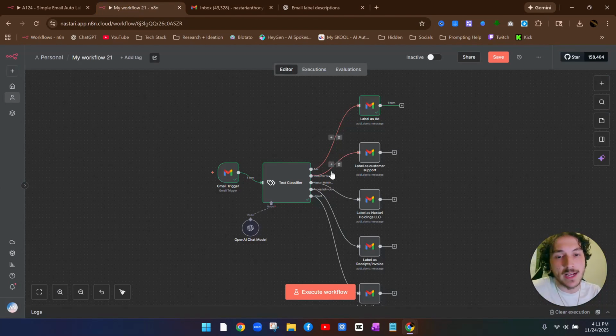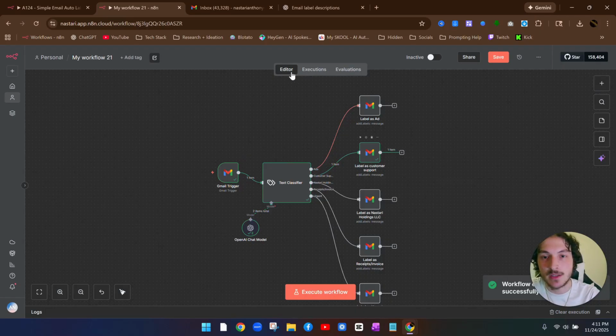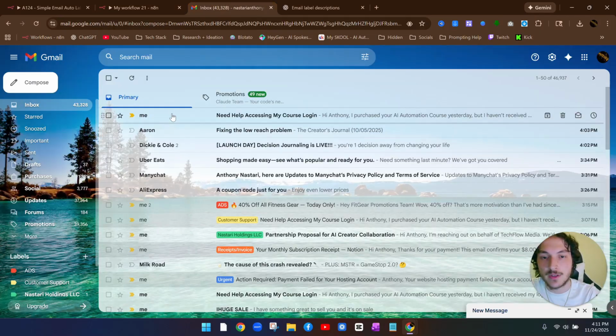So if our workflow is working correctly, when I hit execute workflow, we should get this email. It should send it into the classifier. The AI agent should think about it, read through, determine where it should be labeled, and it should be labeled as a customer support email, and the email agent should automatically label it as that. So let's see if it works. Okay, so it says it works. Let's go check, make sure.